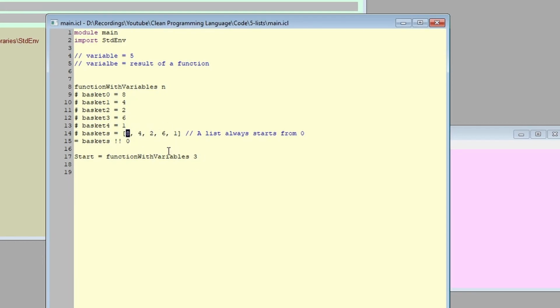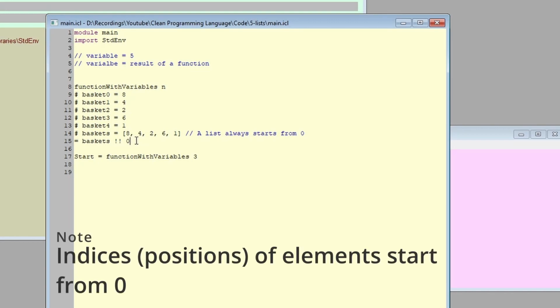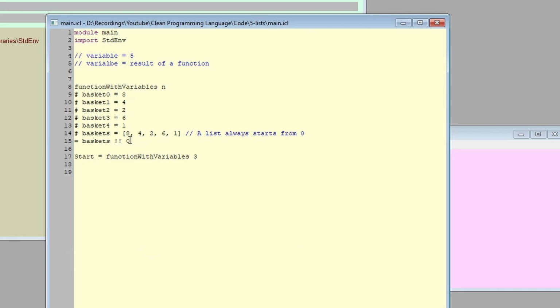So, index is just a synonym for position. Keep that in mind. Notice that in many programming languages, the index of elements starts from 0 instead of 1. This is a convention in computer science, so just embrace it.